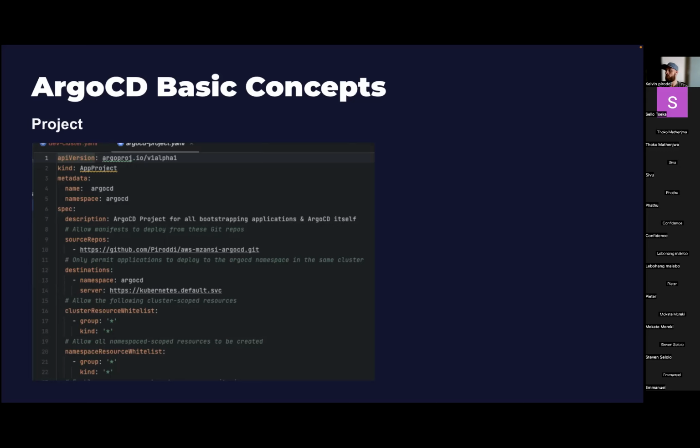So when you log into the ArgoCD UI, which we'll get to soon, the developers will only see the projects that belong to them. Imagine we had a big organization in that example, and we only had one ArgoCD, for example.